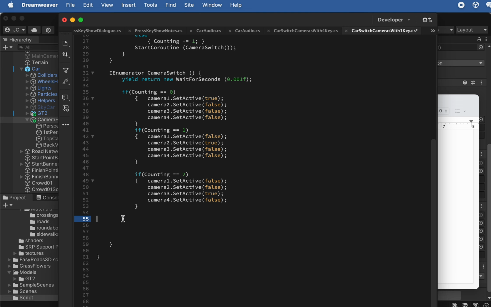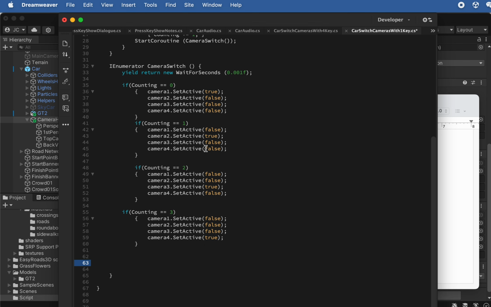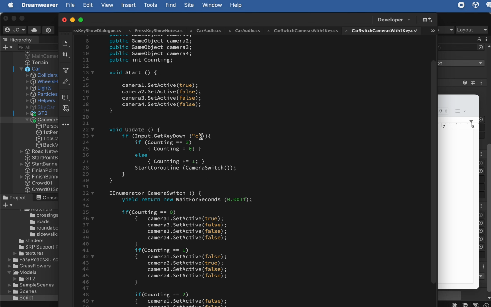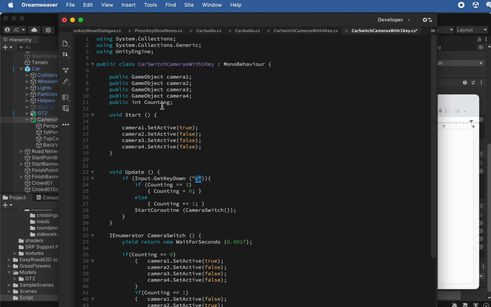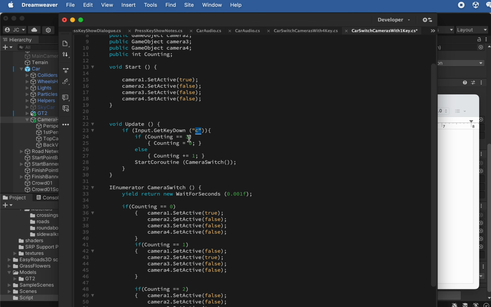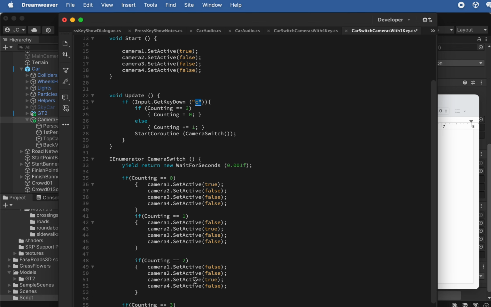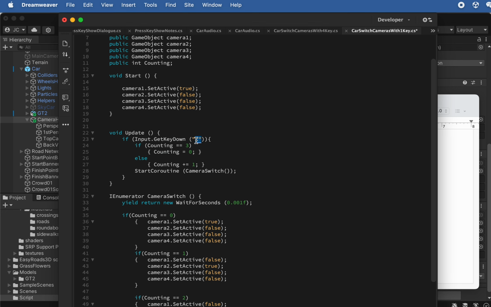All right. So when the number is 3, the fourth camera is true, and the first camera is false. Okay, so that's it. Very simple, very straightforward, right? So basically now, by using the counting integer, we give each number a camera, and then we can just use one key to switch cameras.